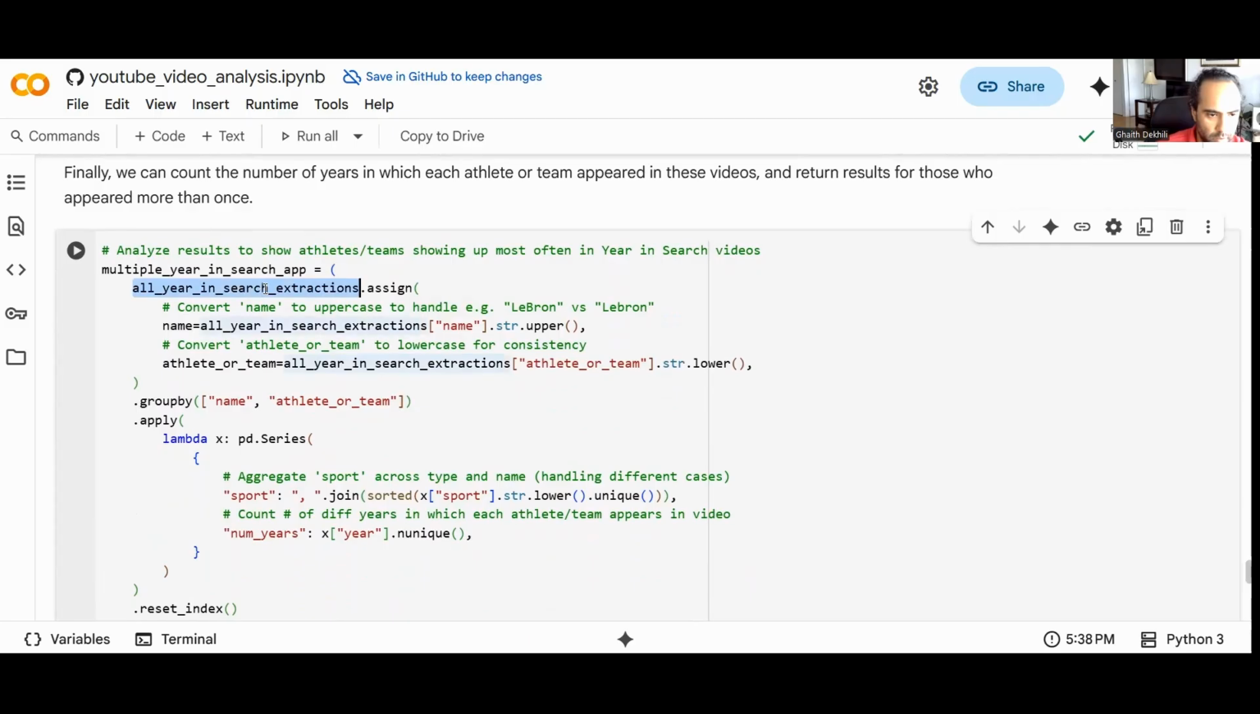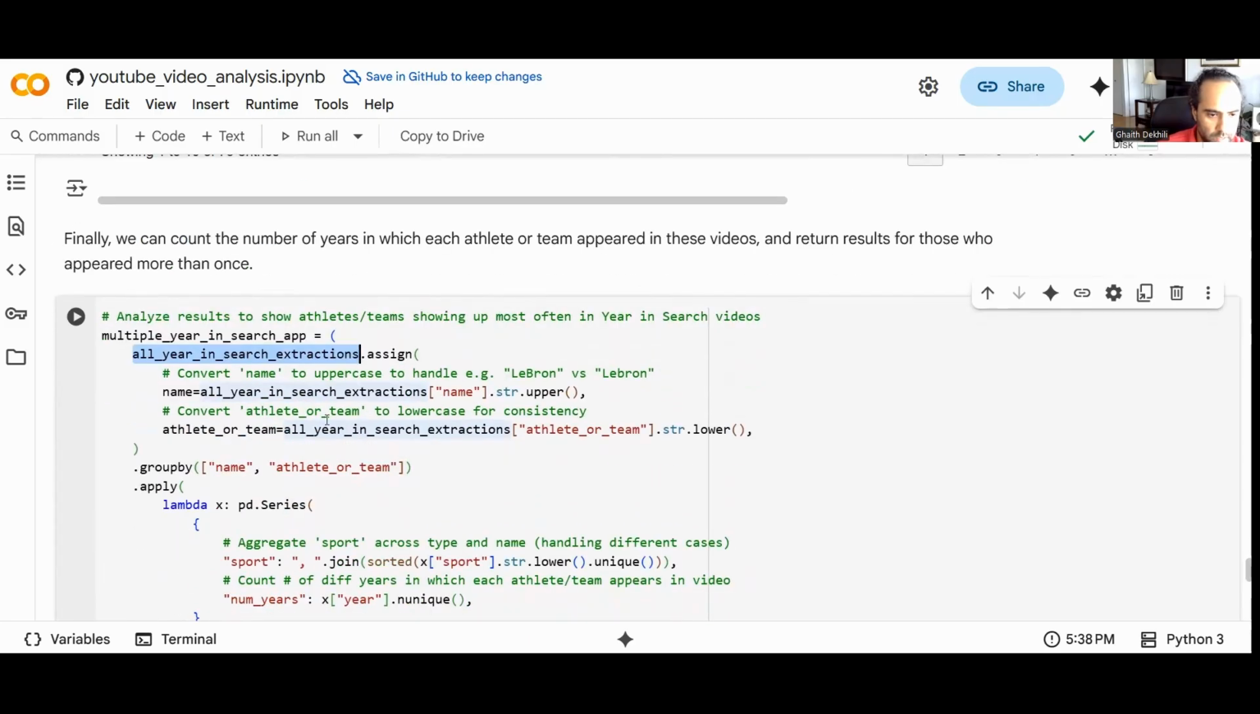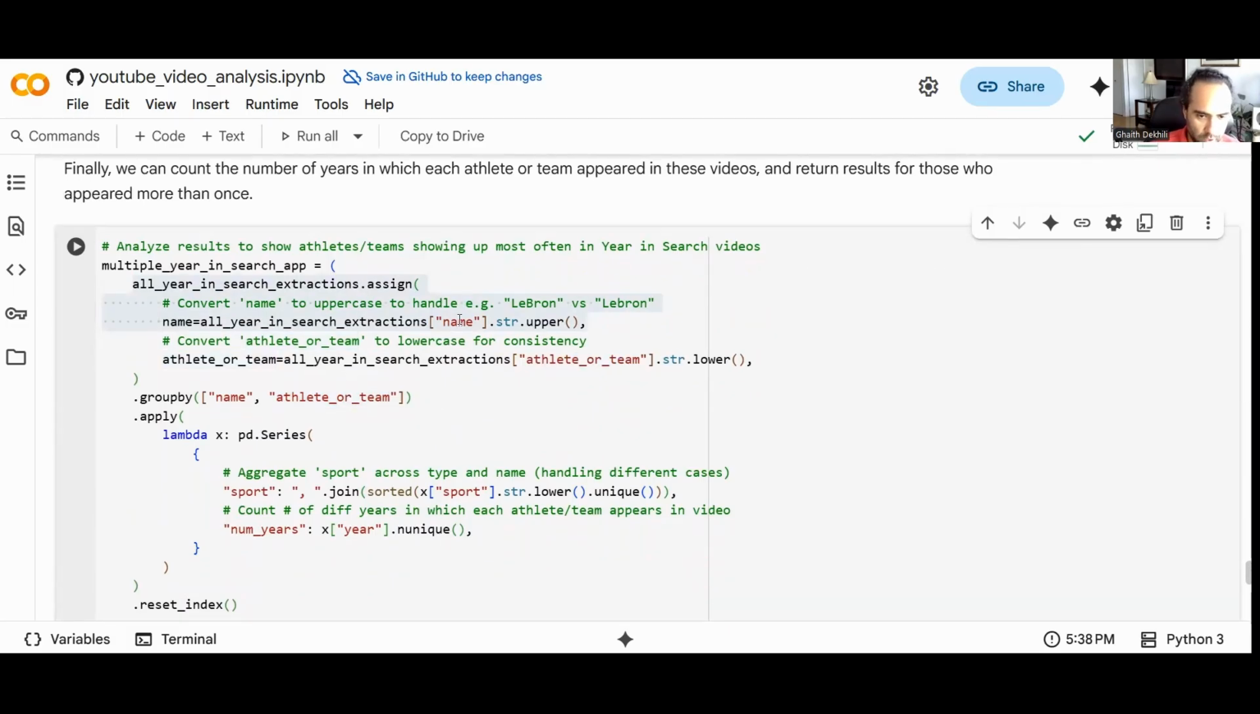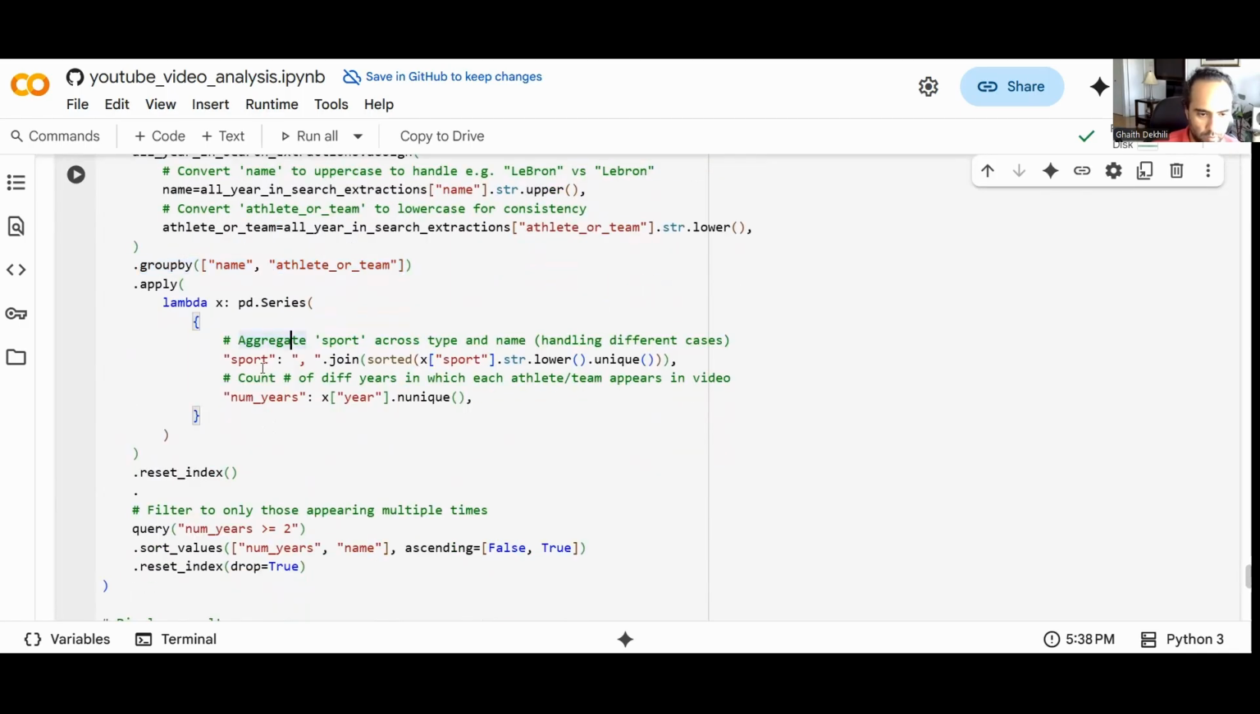So here we are taking the resulting data frame from the previous cell. We are assigning, meaning creating new columns that we are calling name, athlete or team here. So here we are actually overwriting the existing columns, but our new columns will be in uppercase, that we see here, and the athlete or team column will be in lowercase. We are doing this on purpose. It's a kind of normalization so that we'll have the same strings and we wouldn't have any duplicates when we group by these columns. After that, we aggregate on sport and we count the different number of years this way.